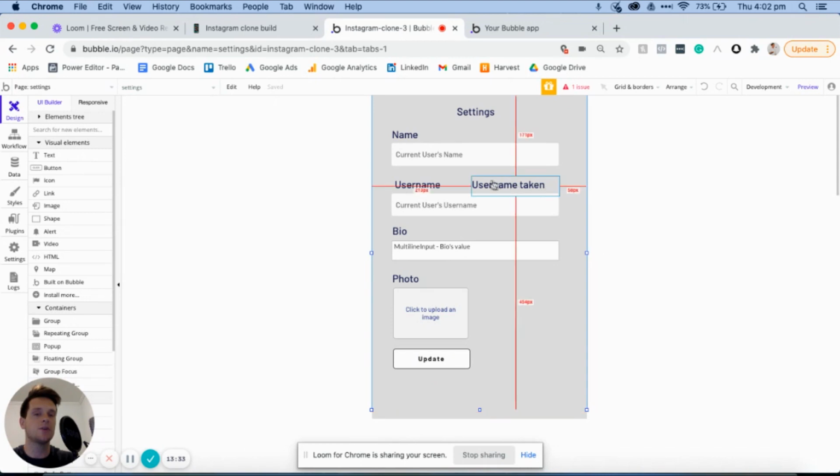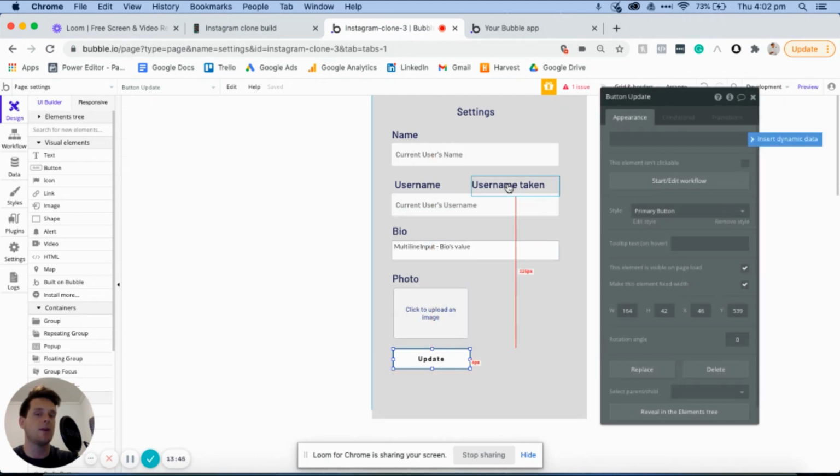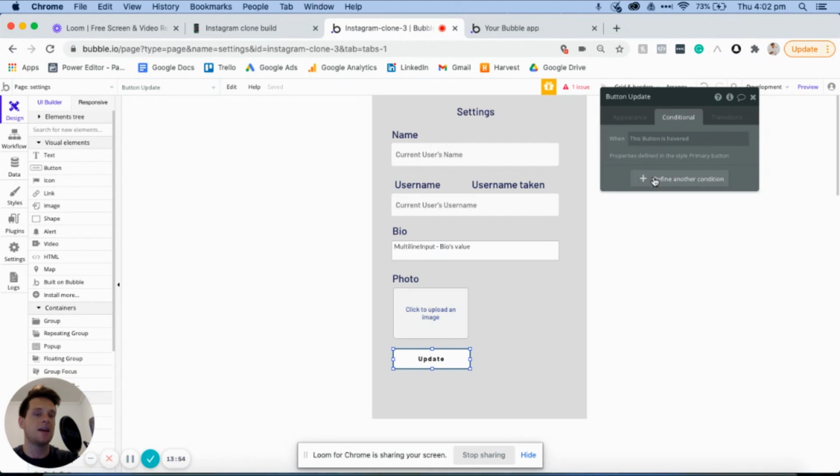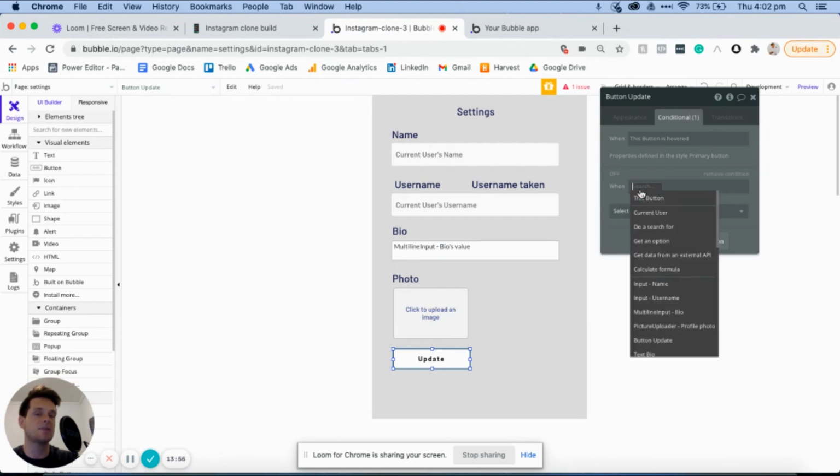And what we can then do on our settings page is also add a condition to our update button element, because technically at the moment a user can still update their profile even when that error message shows. So what we'll want to do is make this button non-functional if the username is taken. So we'll go ahead and add a new condition, and it'll be the exact same as the condition we added for our username input field.